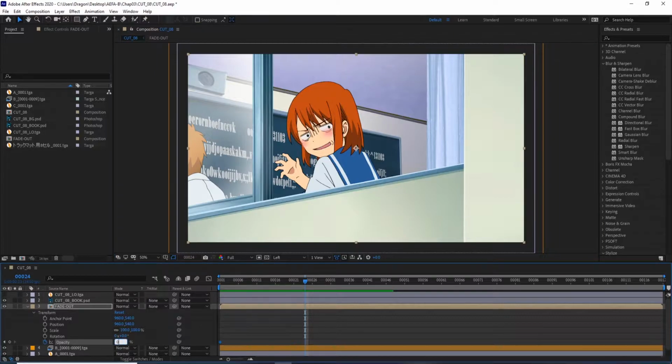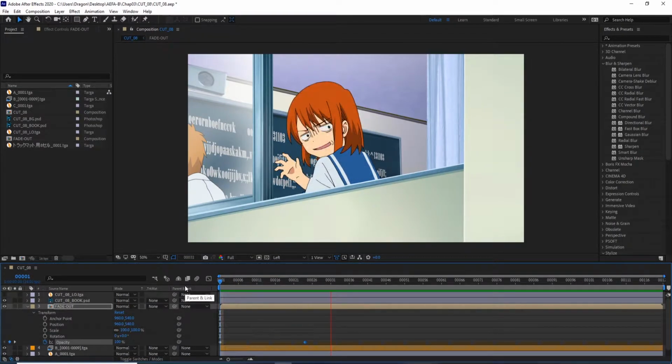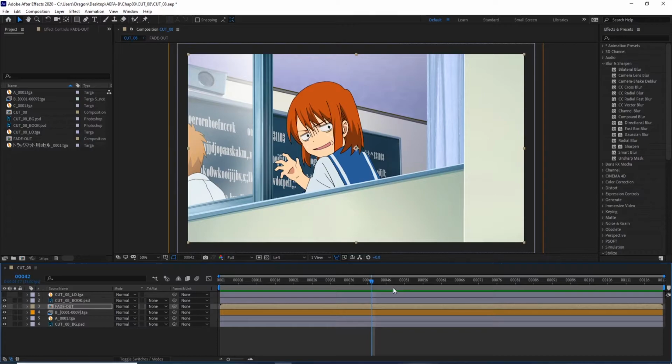Now if you preview the cut, the 2 footages do indeed fade in and out just what we told them to do. But we don't want the footages to fade in the background. To fix the problem, we're going to need to change the blending mode on the fade out comp. Remember, if you don't see this option, click this button here. Click on the blending drop box and select Alpha Add.